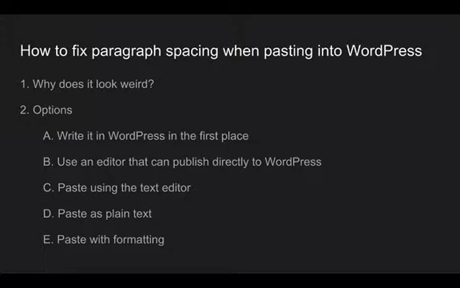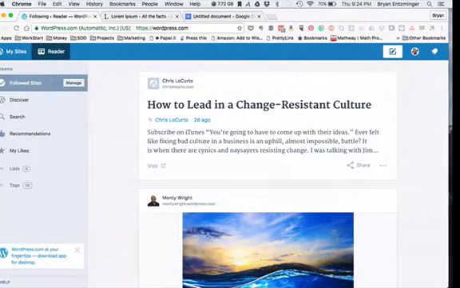Beyond that, we have three options that are left. We could paste it in using the text editor. We could paste it in as plain text, or we can paste it in with formatting and then remove the extra stuff. I'm going to go ahead and show you all of those options today, but those are the three that we're going to spend most of our time with.